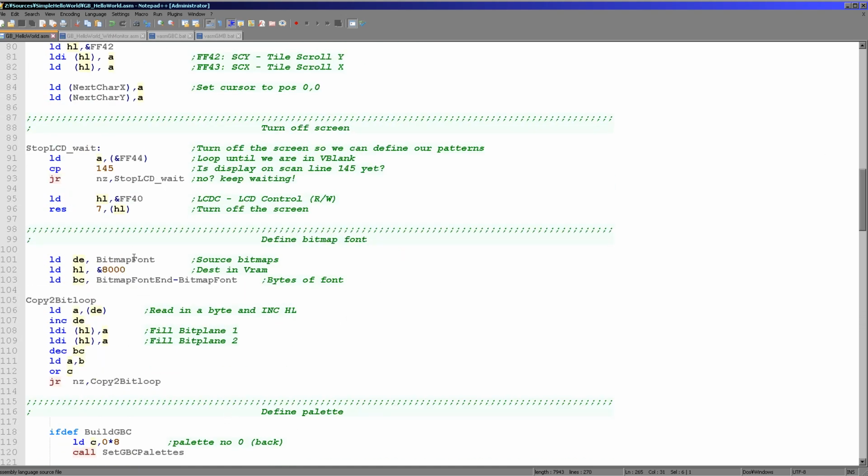So we're defining the source of the font within this assembly file. We're defining the destination at hexadecimal 8000 in VRAM. This is the start of the pattern definitions that are used to define tiles. Then we're defining the length in BC. And what we're going to do is read in each byte from the bitmap font, and store it to HL.